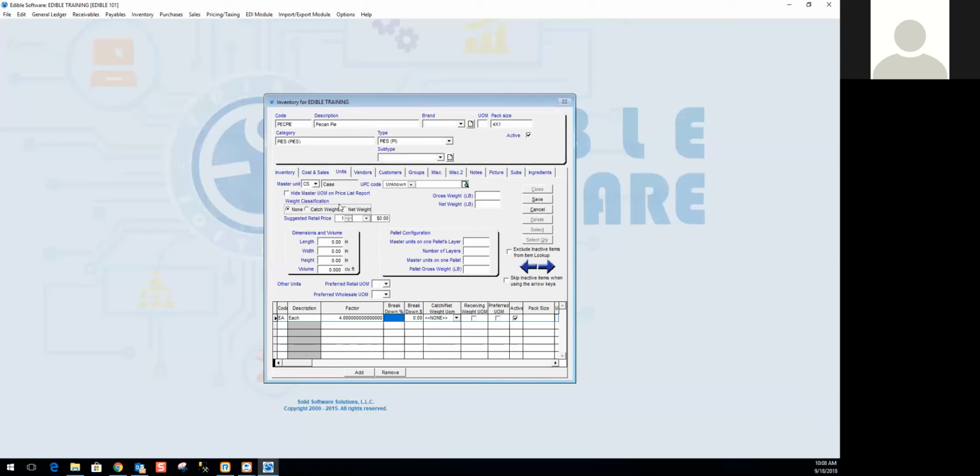Some of this other information I'll talk about in just a second, but I wanted to just get through the setup. So after that, if I wanted to set up some alternate information, if I have a UPC number, if I wanted to put in gross weight or net weight, if I wanted to put in dimensions and volume or pallet configuration, I do have the ability to do that. And this information I can update at any time.